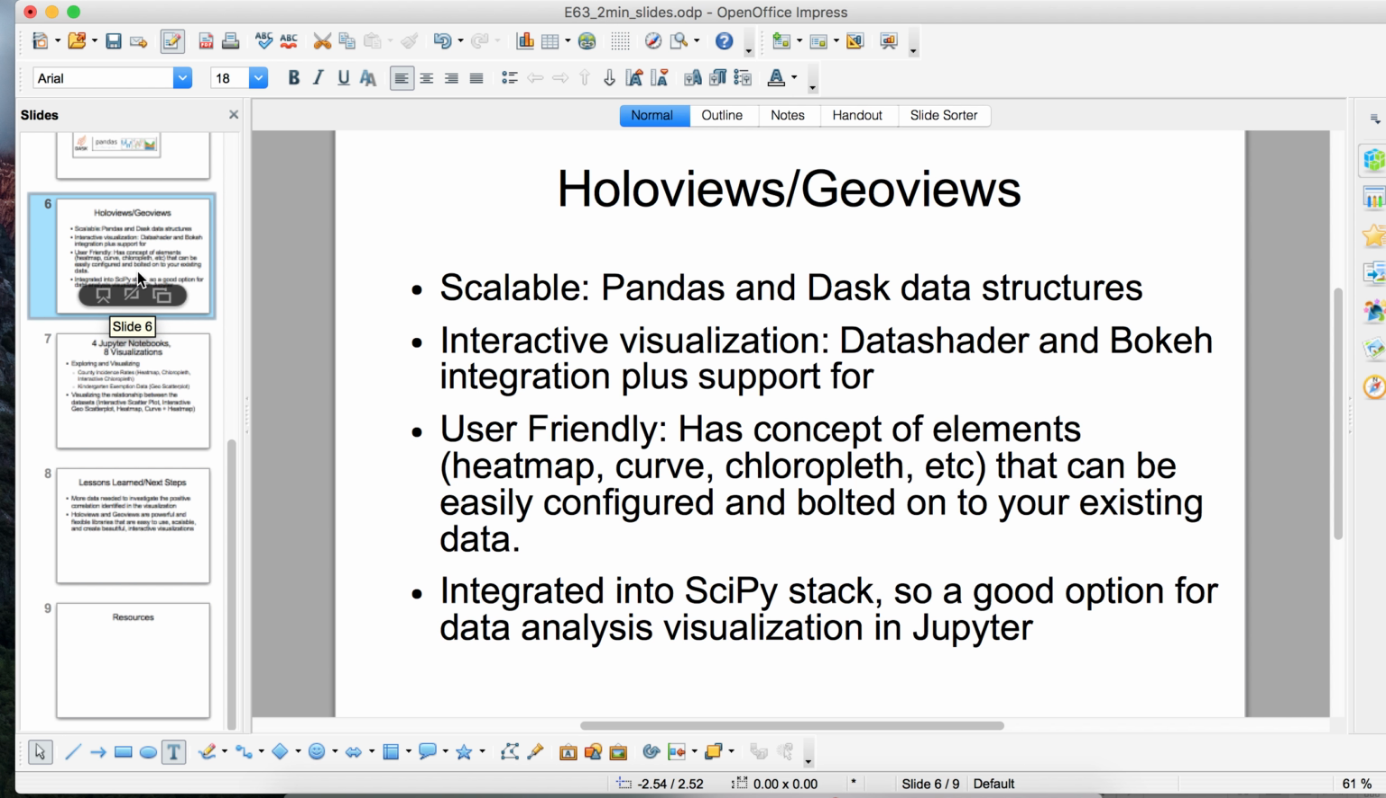And finally, it's really user-friendly. Every visualization is considered an element, so you essentially push your data frame or your data structure into an element and modify the element parameters. It's really super simple and easy to use, and it's all integrated into the SciPy stack, so you can do data visualization and data analysis pretty quickly in Jupyter.